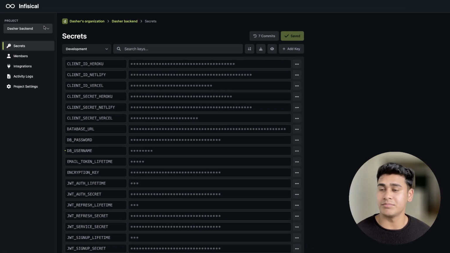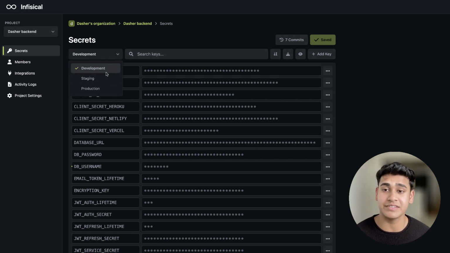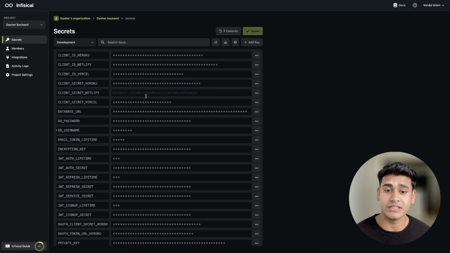Here, I can see the list of projects that I have access to, and inside of projects, secrets are organized into environments. This allows us to have different secrets and configs for different stages of our development. For instance, if I needed to get up and running on my local machine, then these are the secrets that I would need to get started.